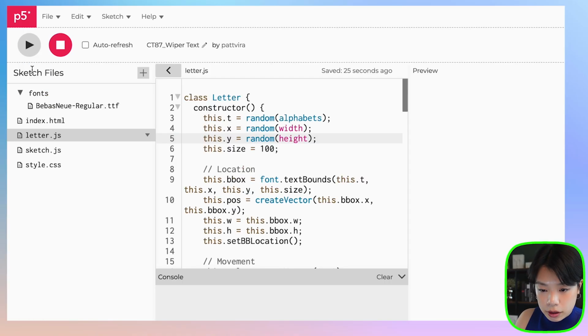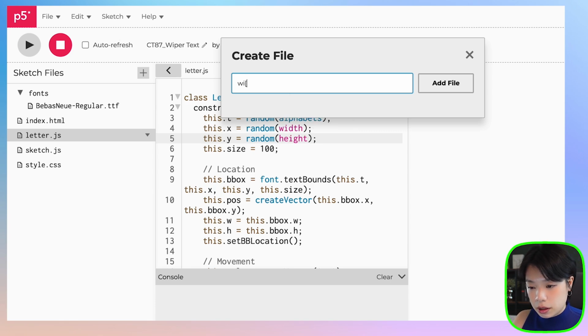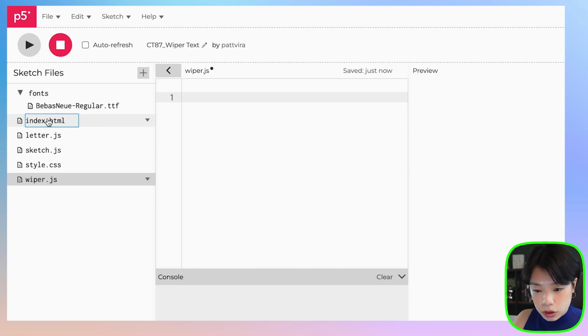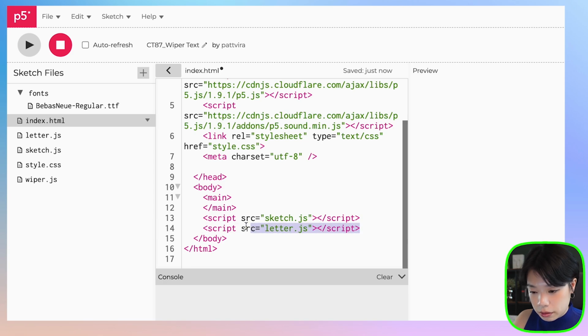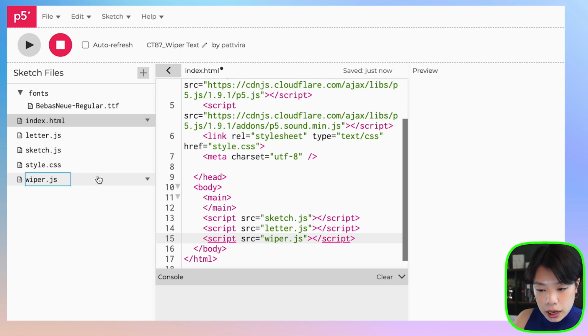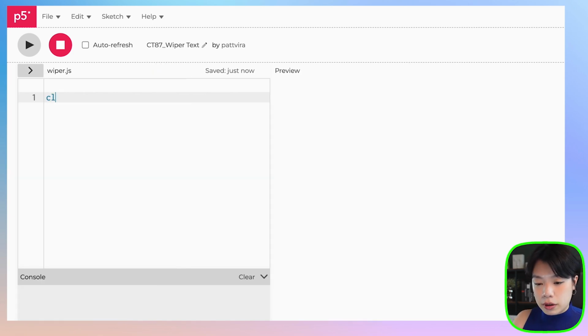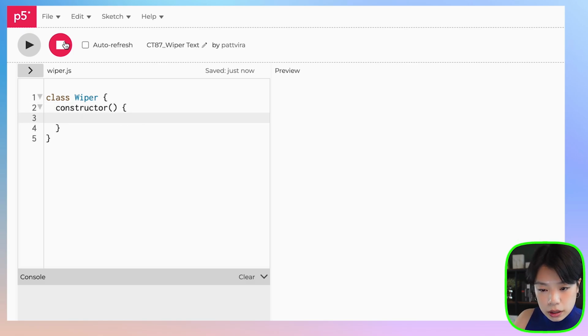So let's come to the arrow here again and then click create file. Let's call this file wiper.js. Then we're going to go to the index.html file again, do the exact same thing to integrate the wiper JavaScript file into the program. And now let's write the wiper class. Start with the constructor function.